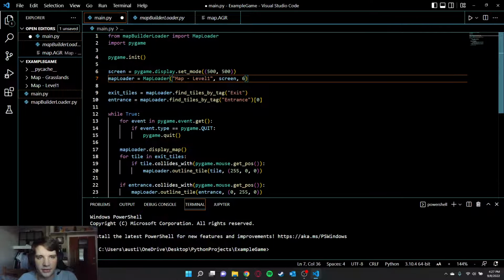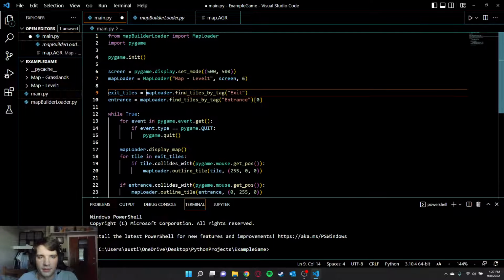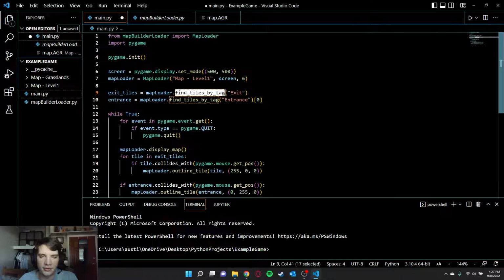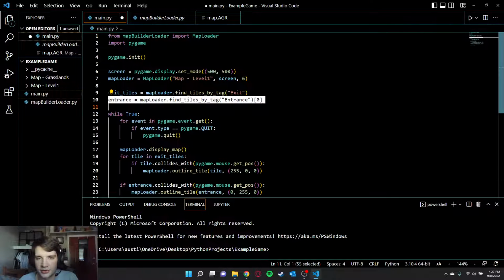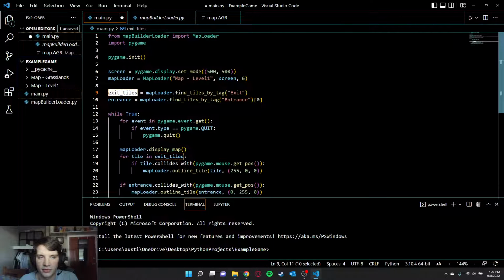Now down here I've actually grabbed 3 tiles. Now by default, your map loader class that you create has find tiles by tag, which always creates a list because it's expecting to find more than 1. However, we know that entrance is only going to find 1 because there's only 1 entrance tag in the game. So I've told it, okay, go in that list and just grab the first one. So this is a pointer to a list of 2 tiles that both have the tag exit. This one is a pointer to 1 tile that has the tag entrance, I'm sorry.